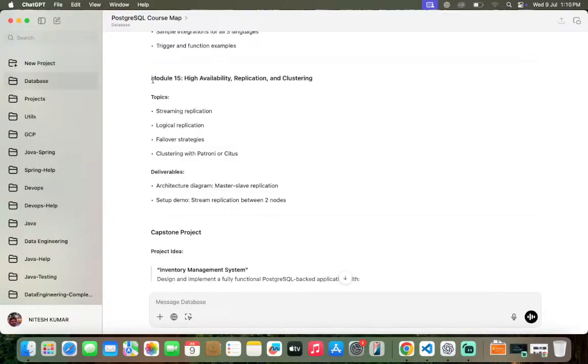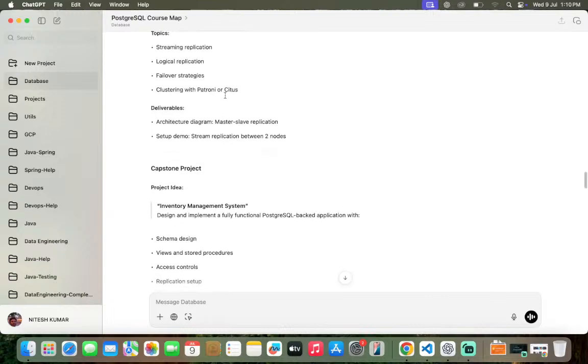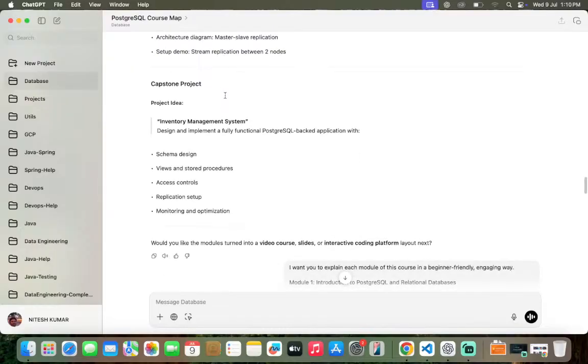And these are some advanced concepts: high availability, replication, clustering, which generally come as a task of the DB and DevOps team. So we'll be learning streaming, logical replication, failover strategies, clustering with partitioning. These are also very new concepts for me. So yeah, we'll be learning all this.